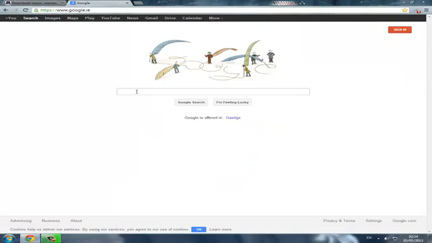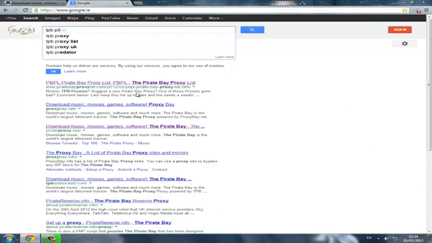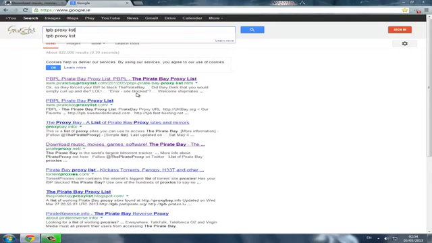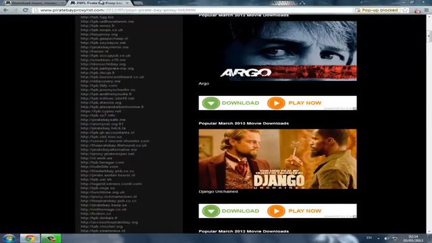and if you can't get into the Pirate Bay because it's blocked for you, then just type in TPB proxy list, Google that, go to the first link, and you will see a list of links which you can use to get into the Pirate Bay.